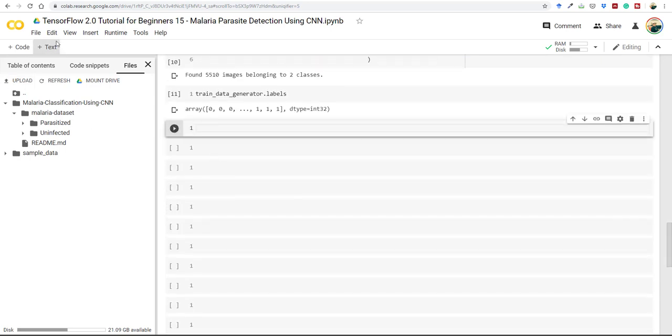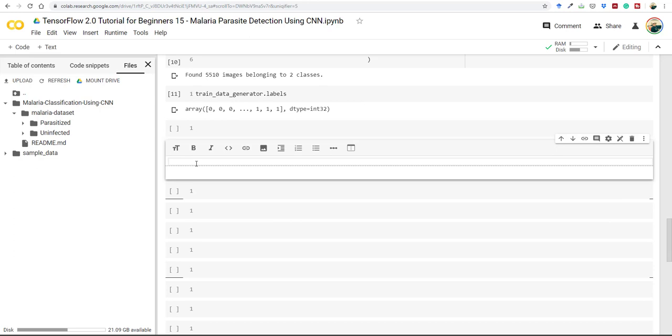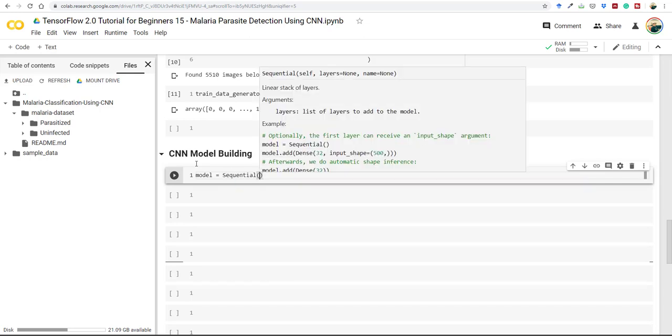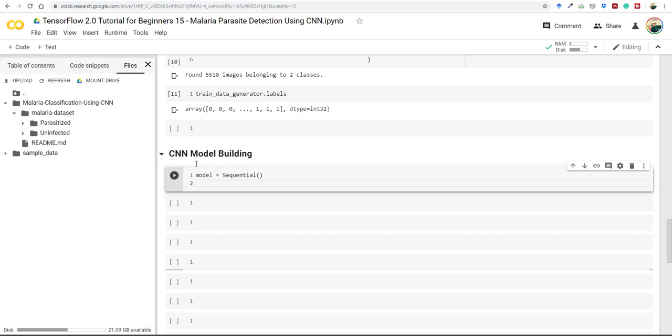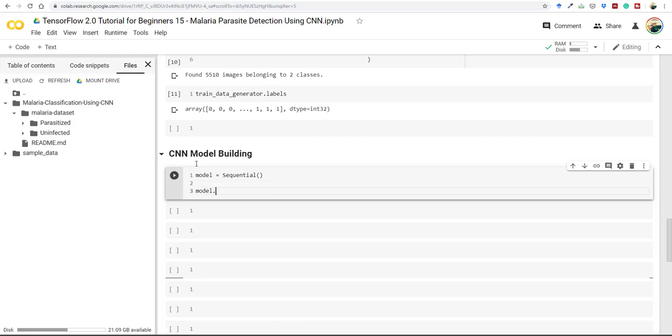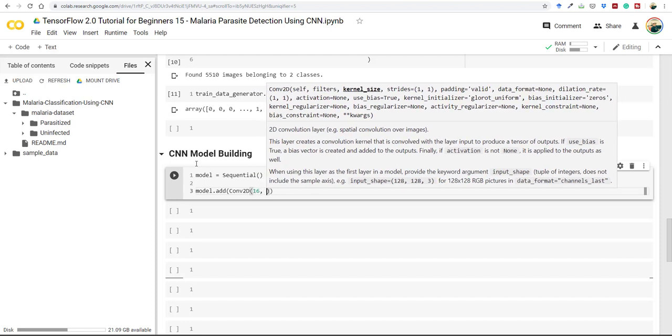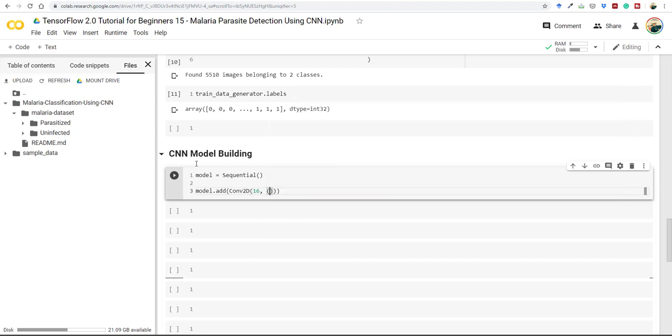So we have reached here in our exciting state, which is CNN model building. As usual, okay, so we'll be making here model is equal to sequential. So we have got here a sequential model. Now let's go ahead and add here a first layer of convolutional neural network. There we have conv2d, and inside this convolutional neural network, we need to first define how many filters. I'm going to provide 16 filters, and then it asks about kernel size. I'm going to say that the filter size should be a 3x3.